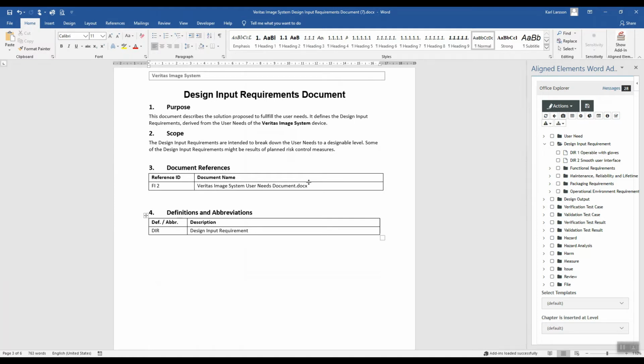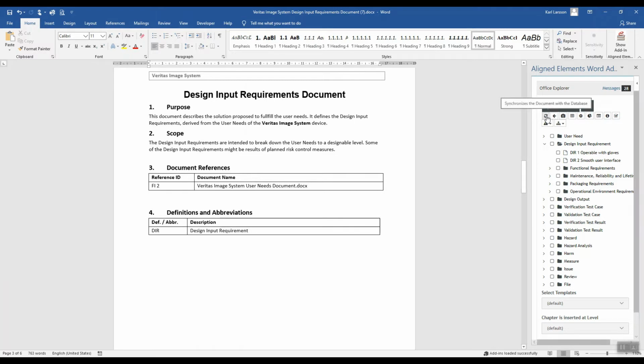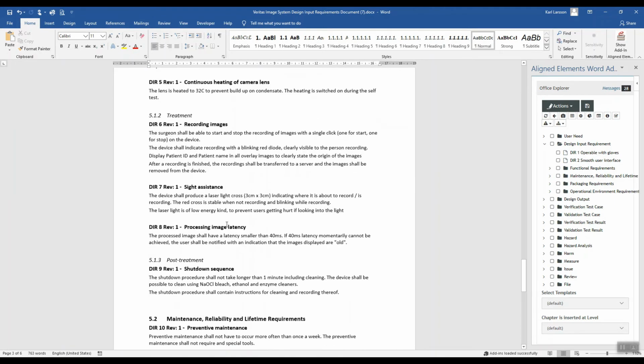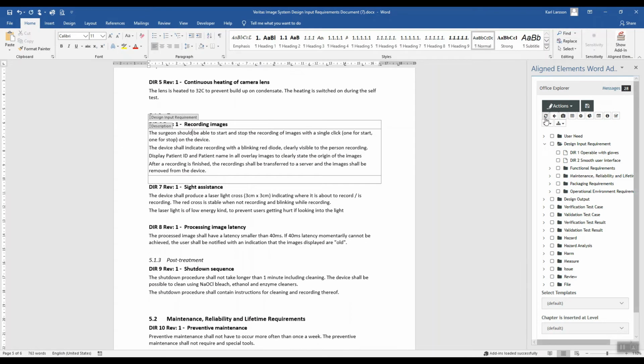And if the underlying data changes, requirements might have been updated or added or removed, a single click on the synchronization button will update the Word documents with the latest versions of the content. I can even make changes inside this document and store them back into the database.